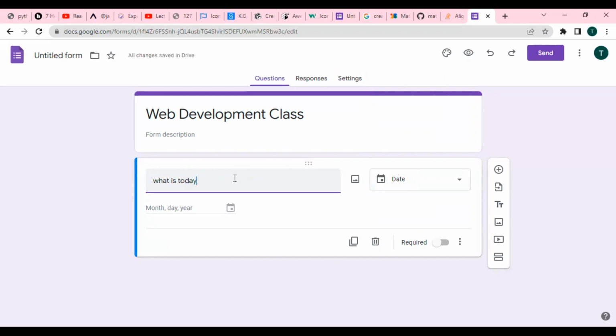What's today's date? Your respondent will be able to come and select the date over here. But since I'm not feeling, I can't edit anything over here. So I'll finish with this, trying to send it to a respondent, so he or she will fill the form.